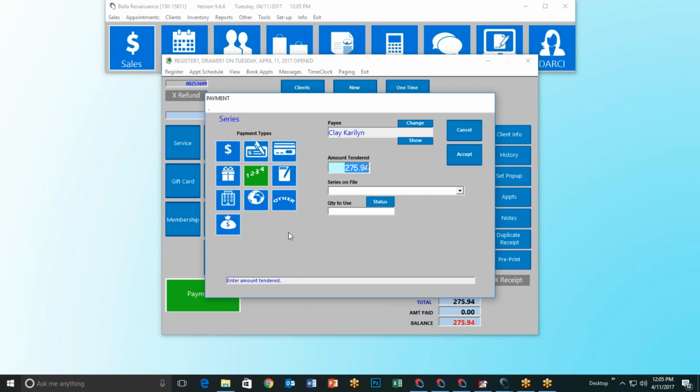They can buy a series of the same service. By doing so, series then becomes a method of payment. And if they own one, it will be here. So it might say something like French tip, 9 of 10 remaining, 8 of 10 remaining, 7 of 10 remaining. Every time they use one, it will reduce it until they've used them all. And then they can either buy another series or they can start purchasing individually.